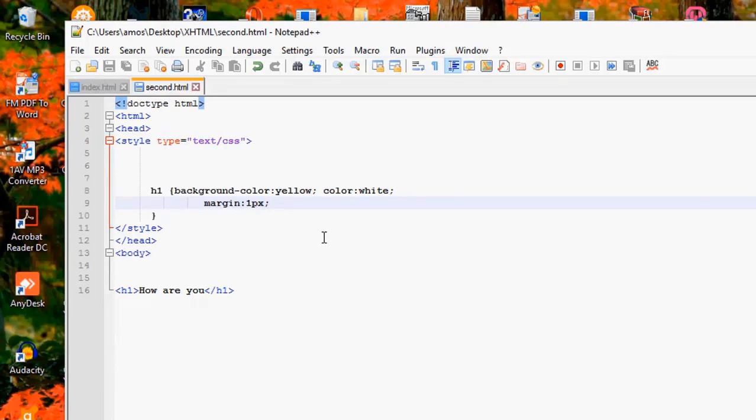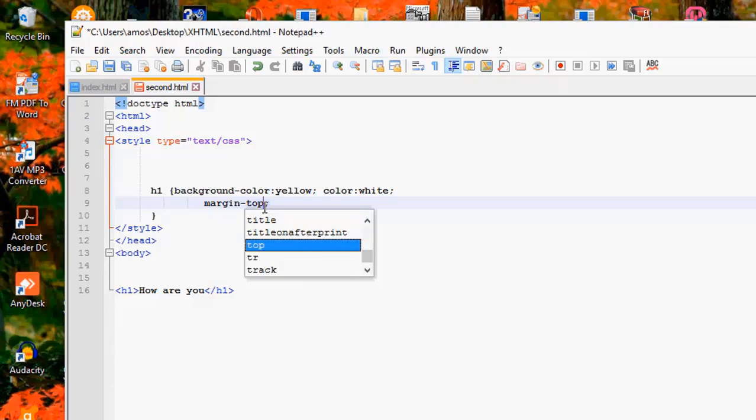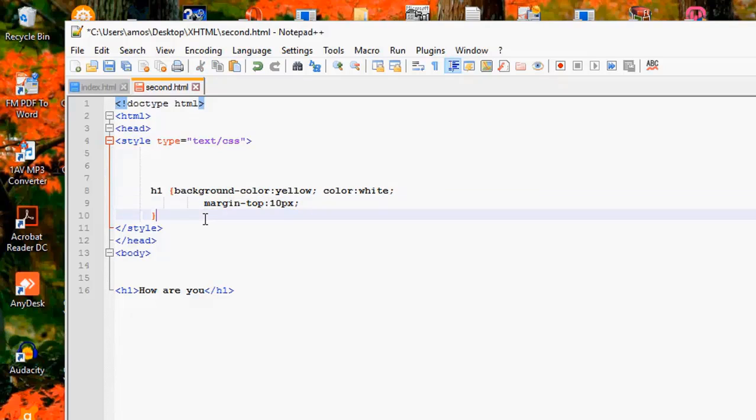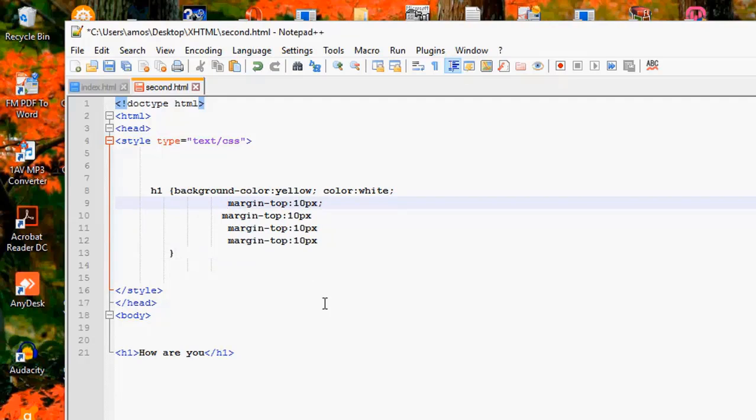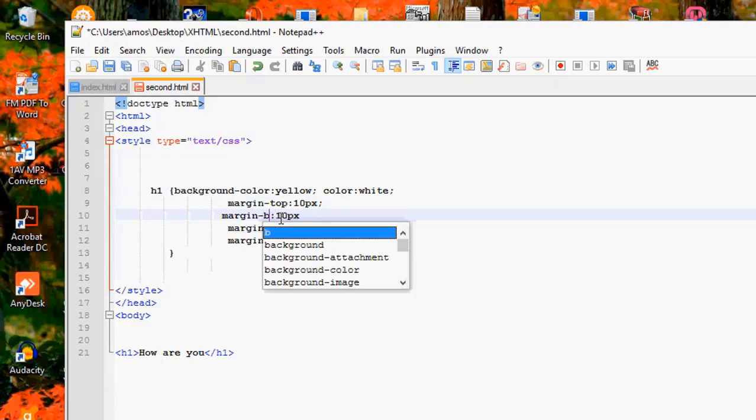Now let me add some few parameters to it. For example, let me say margin-top, hyphen, top. Let's leave it at 10px. Let me copy this and paste it here. Okay, now I have four margins. The first one is margin-top, 10 pixels. The second one, sorry, is margin-bottom. Let's leave it at 10 pixels.